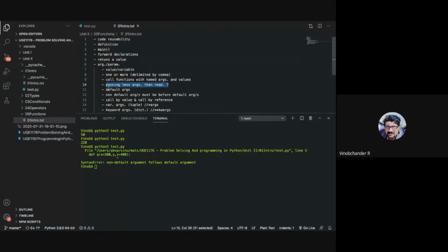So that was about default arguments and passing fewer arguments than required, right? And as I've said, your non-default arguments must be before your default arguments, right? Now let us understand another important concept: call by value and call by reference. Before we talk about this, I would like the C++ guys to tell me what you have understood about call by value and call by reference.